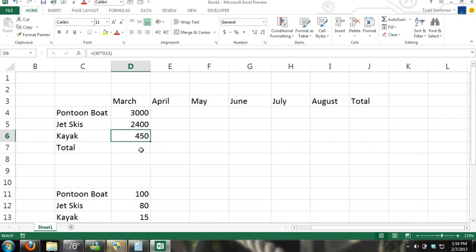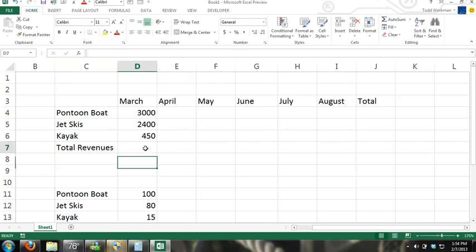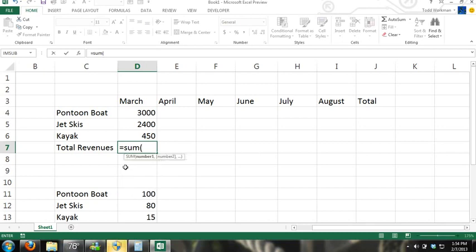Okay. Now, this is going to be our total revenues. So I can go ahead and rename this. I just double clicked in there. Not revenues. Revenues. Now we got to resize the cell again. Double click. Okay. Equals sum of the revenues for each rental.